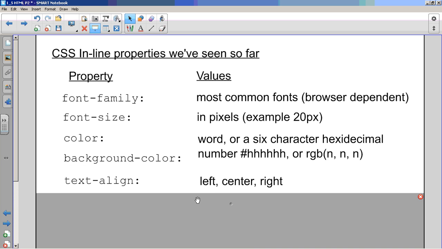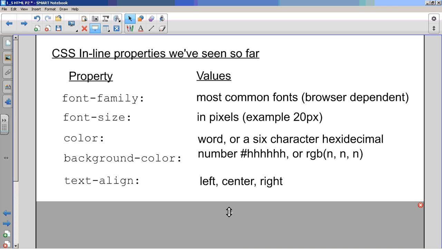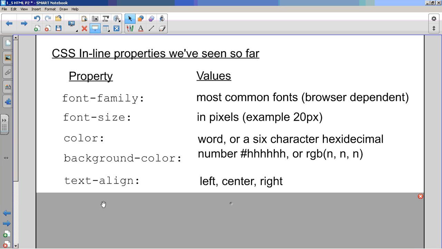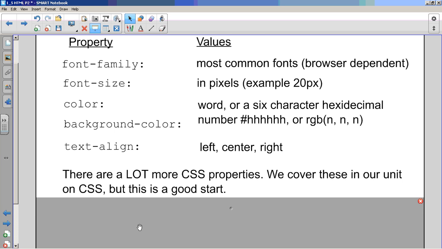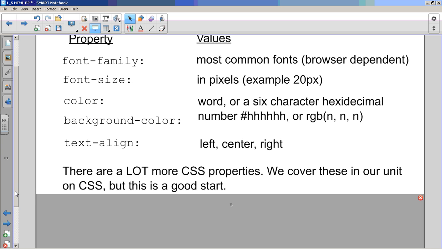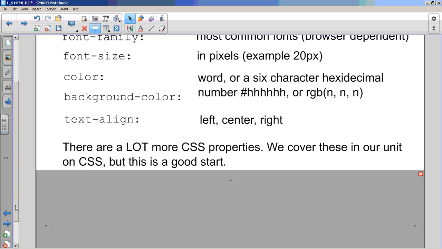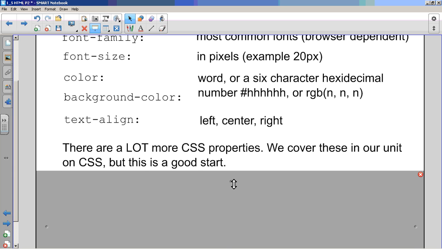Text align. It's kind of nice to start getting some control over where we can put our text, and these are the values: left, center, and right. And actually, there are more that we'll play around with once we get to the CSS chapter. There are a lot more CSS properties. We cover these in our unit on CSS, but this is a good start. This allows us some control over the style of our web page, even though we're still working on the structure, the backbone and the skeleton of our web page. It's nice to get some style involved.